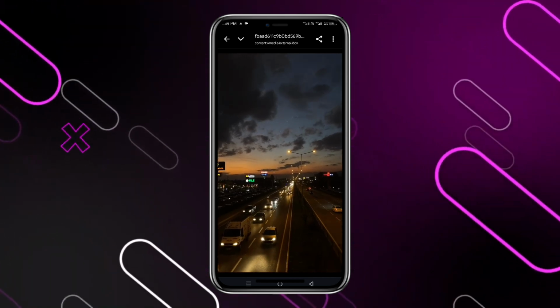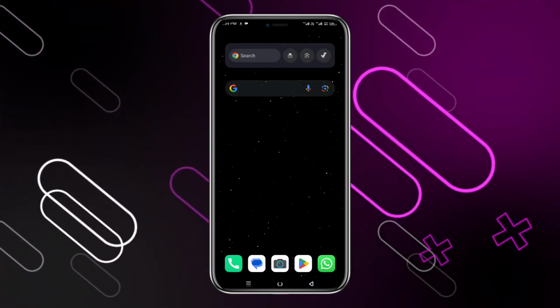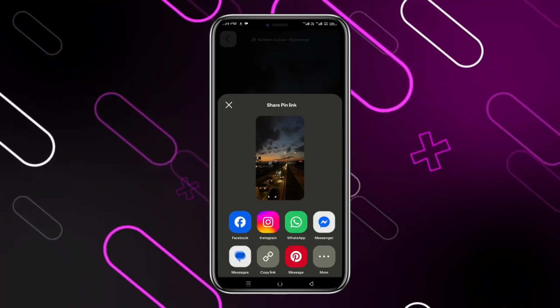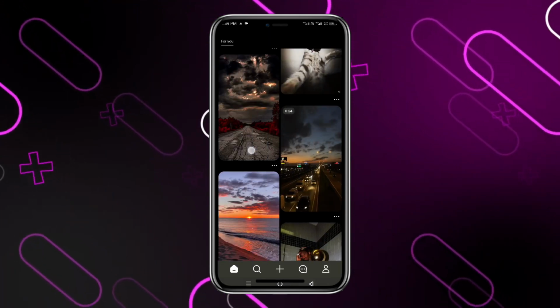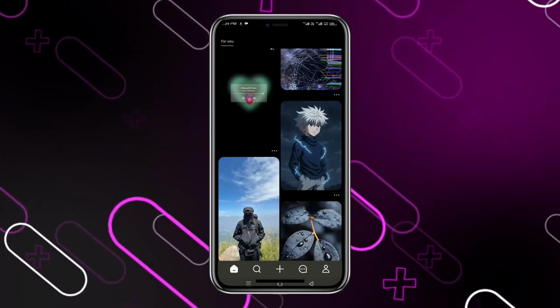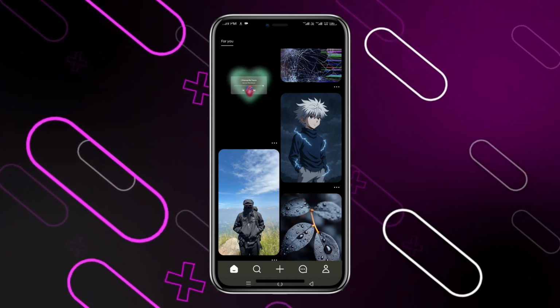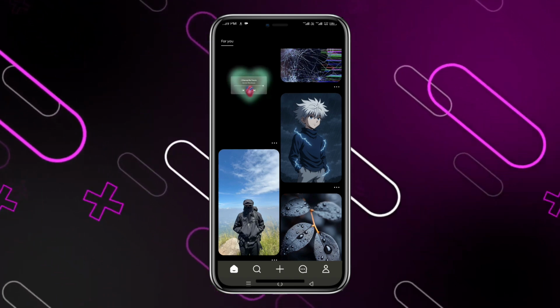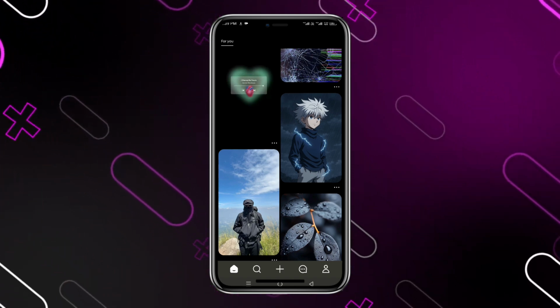So now we have two options. Either you can download the video from the Pinterest app if the video has no restrictions, but if it has, in that case you have to simply get its link and download it from a third party app. So that's how you can download Pinterest video.